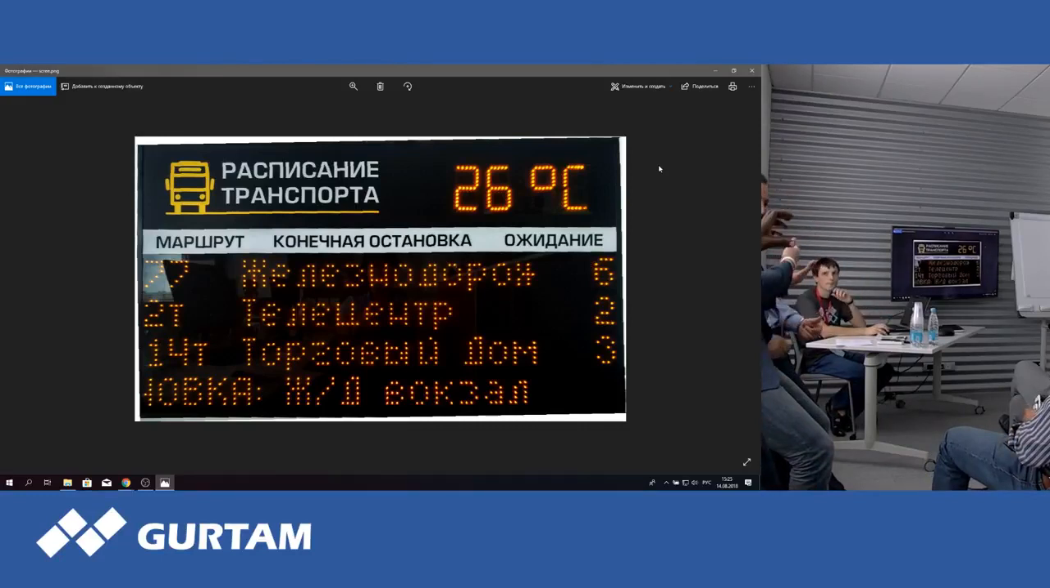Is there a similar display suited for the driver, so that the bus driver can know that they're behind schedule? Not yet, as far as I know, but probably, just a second. Kate, can you please jump in? Are there any plans for the same, but for the drivers? For the passengers? Not yet. Small screen?